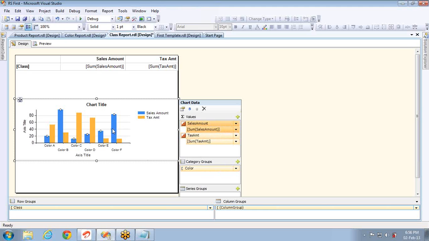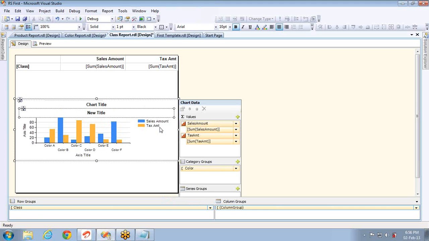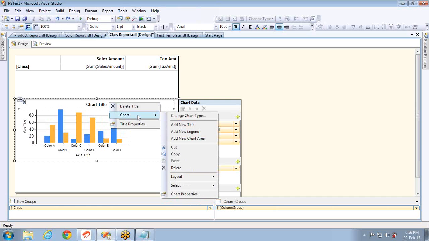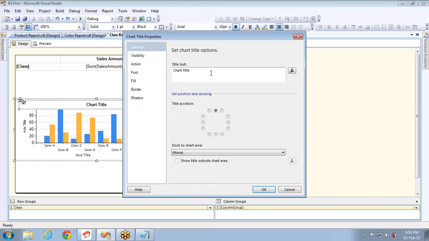Let's see the properties here. Wherever you click, you can set the properties, right? First, let me set the chart title property. If I right click on this, I can delete the chart title, or I can add a new title also. Already one title is there. Again, I can add a new title. I'm removing it. Or I have so many properties like add title properties. This is where I can set the text and all. What is the text I want to set here is color sales.